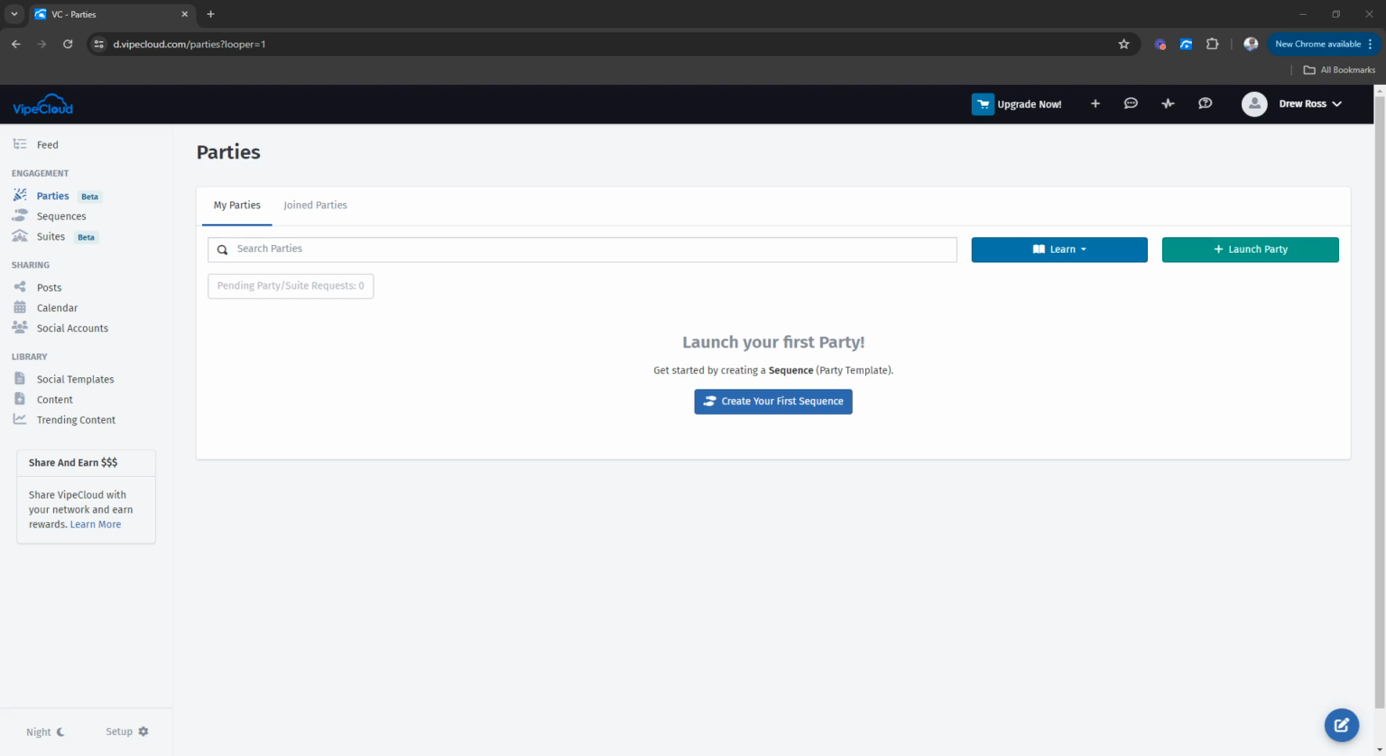So to create your first party, you'll need a sequence template. This is going to be the sequence of posts that you can create once and reuse every time you host a party.